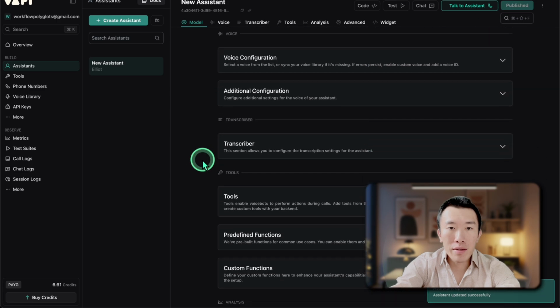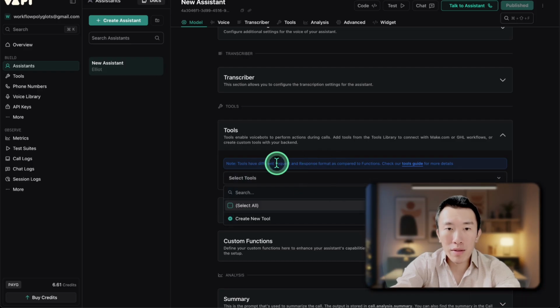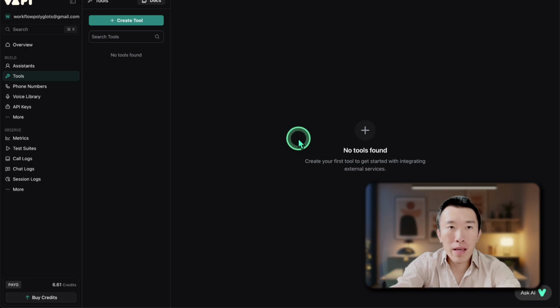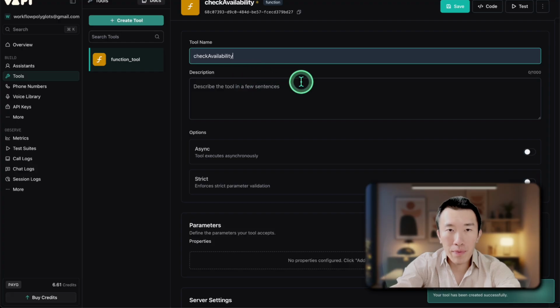After that is done, we're just going to need to go down here and create some tools so that we can give the AI voice agent some tools. So in order to create those tools, go ahead and click on create tool. It's going to take you to the tools tab, and basically here we can start creating our tools. Now the first tool that we're going to use is going to be a custom tool, and then the tool is going to be called check availability. This is going to allow the AI voice agent to check the availability in your Google Calendar.